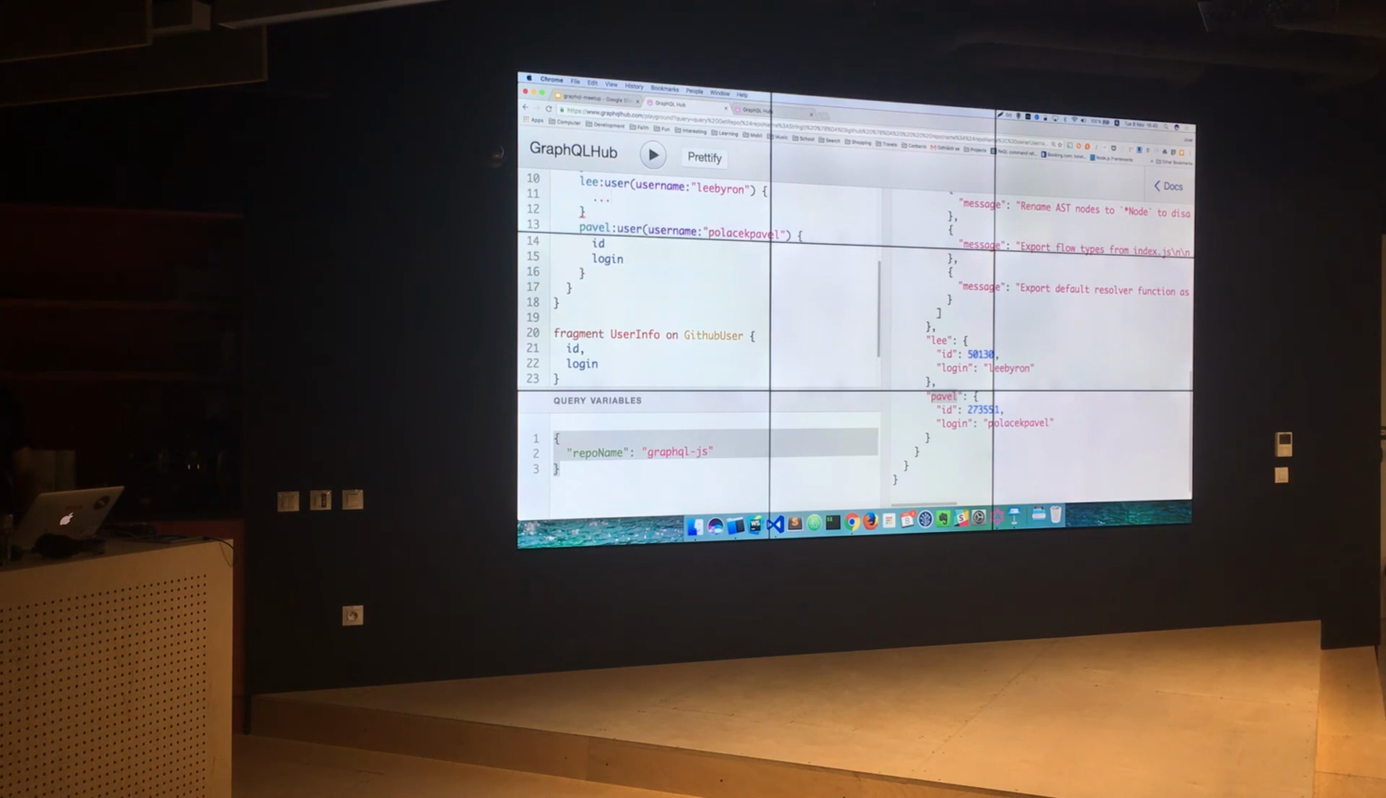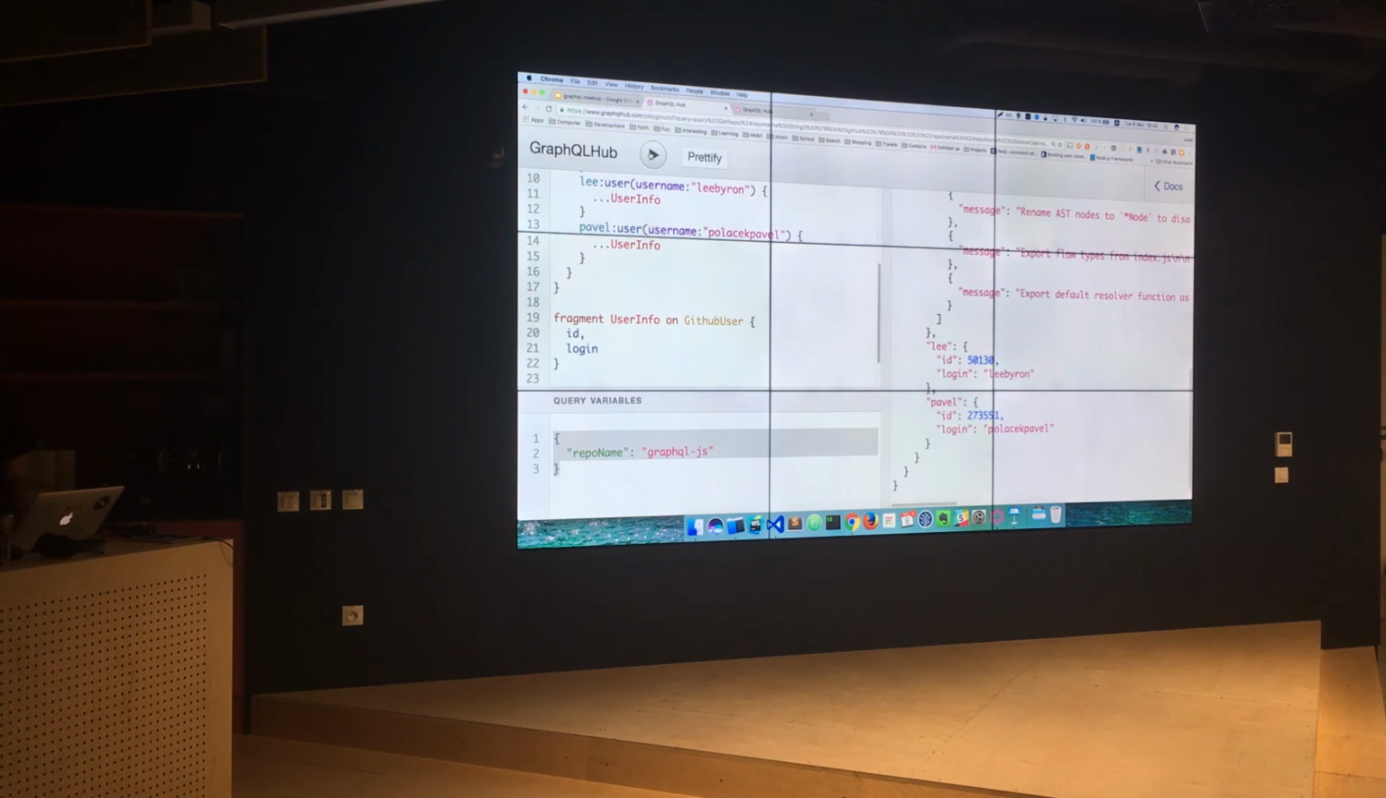I can use something like the spread operator here, so I can reuse this fragment and I don't have to repeat myself. So I execute it, and it's still working. Is it clear? Cool. Hi, Peter.